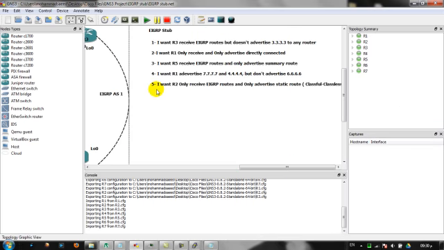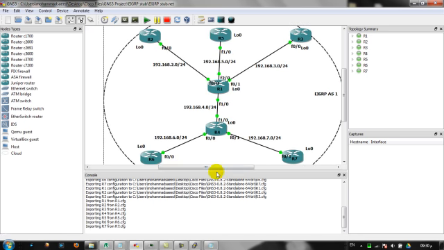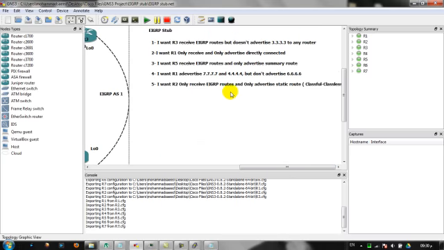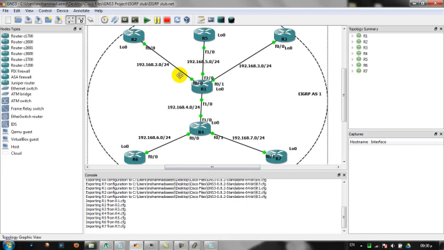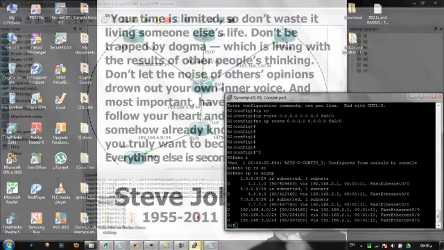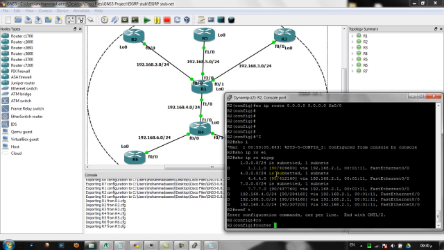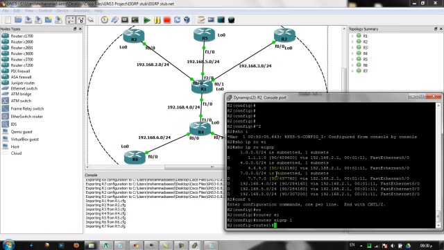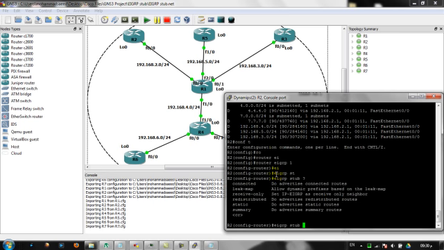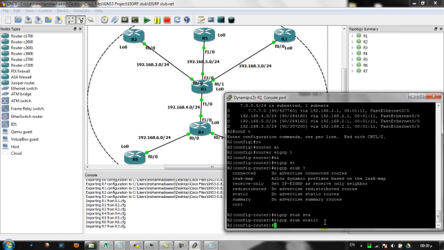So now we are going to the 5th point. Here is router 2, I want to make it only receive EIGRP routes and only advertise the static route. So how can I do this? Conf t, here in router 2, router EIGRP 1, I want to make EIGRP stub to advertise just, here it is, look at this, this is static, so static route.